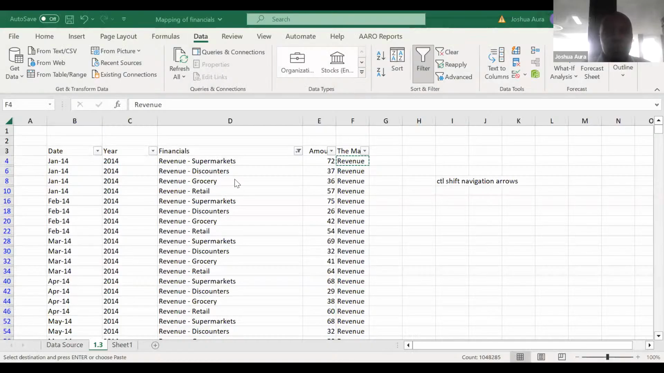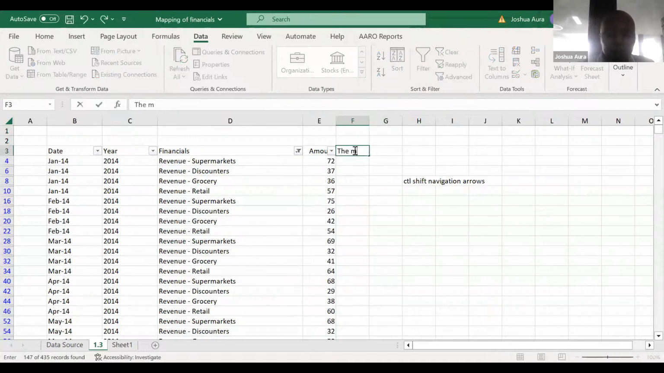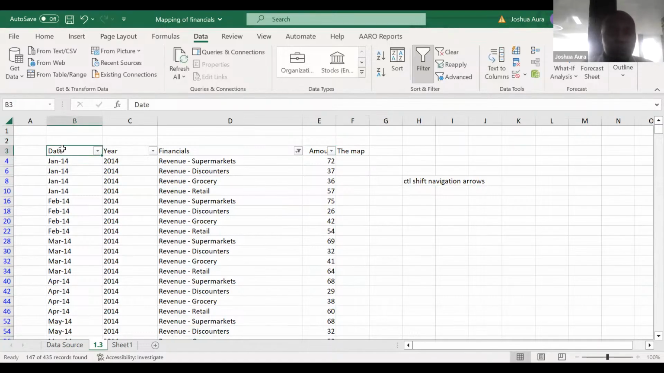So then, if you don't mind, I just need to delete the entire column F. I want to start afresh. So I highlight the whole of it, Control minus. Then I will write here the word, the map, for mapping. Then I will highlight the entire range up to the map.